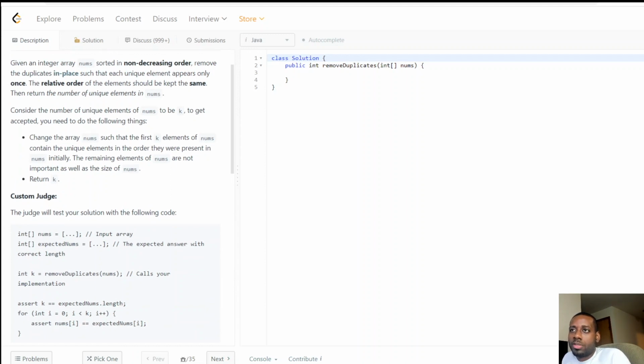we'll be given this array nums, and then we need to return the k unique elements. Those numbers will be occupying the first k spots, so from 0 to k minus 1. That's where those unique numbers should be. And then we're going to return k, which is the number of unique elements there are in the array. So those are two things we need to do.